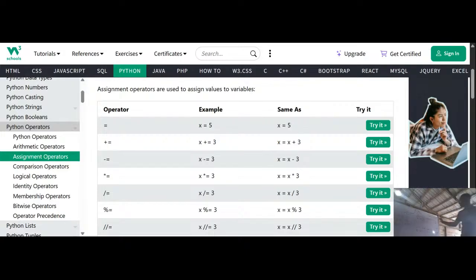To understand, the arithmetic operator is simple. It's simple math: plus, minus, all the rest of it. But here, all we have to do is to assign.